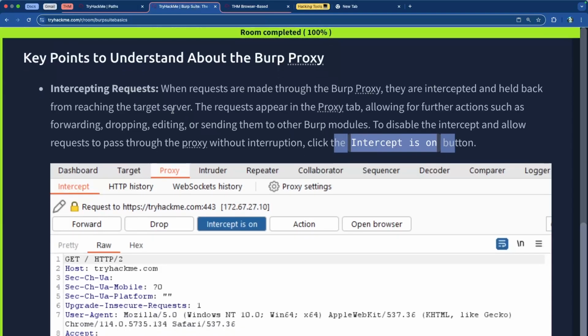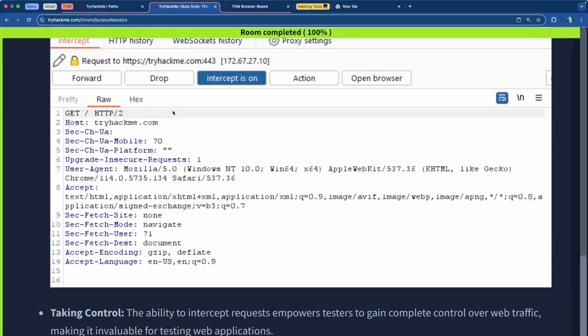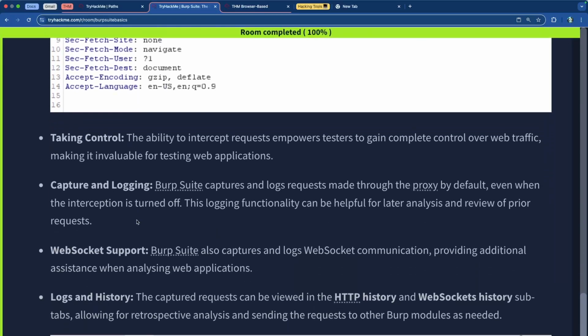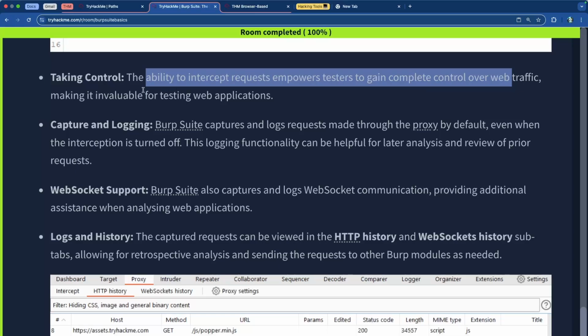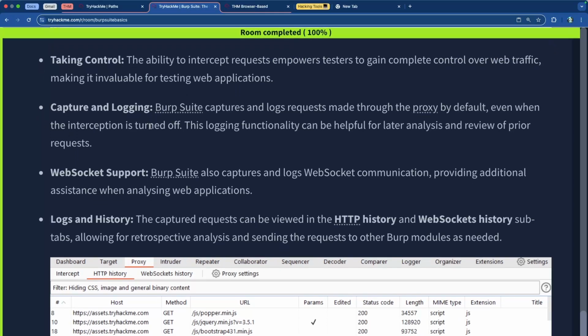So let's go look at the rest of our notes over here. This is different from what we just saw in our example, right? Because we actually had a list of links that were showing up as the intercept was on, and everything that was potentially going to be intercepted from that request that I made inside my web browser was actually showing as a line item. And then in the bottom section, we actually saw the raw code. So you have the ability to intercept requests, empowering you to gain complete control over web traffic, making it invaluable for testing web applications.